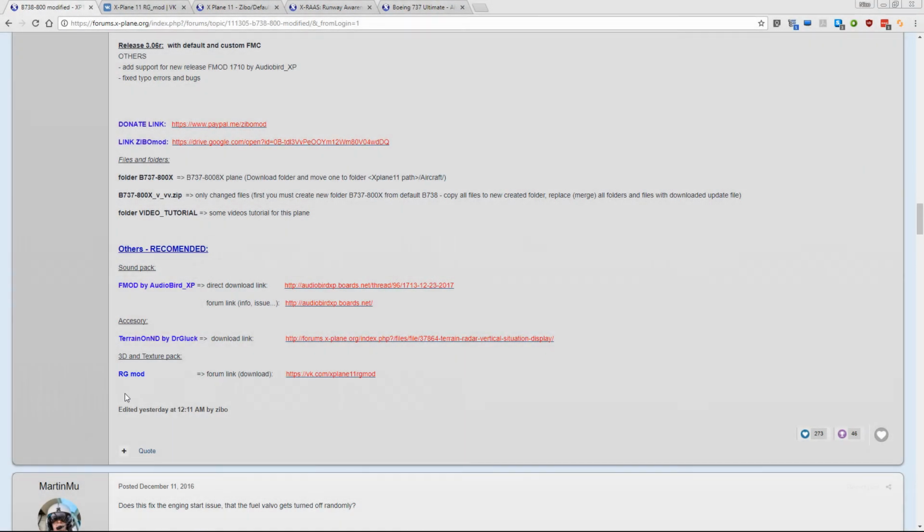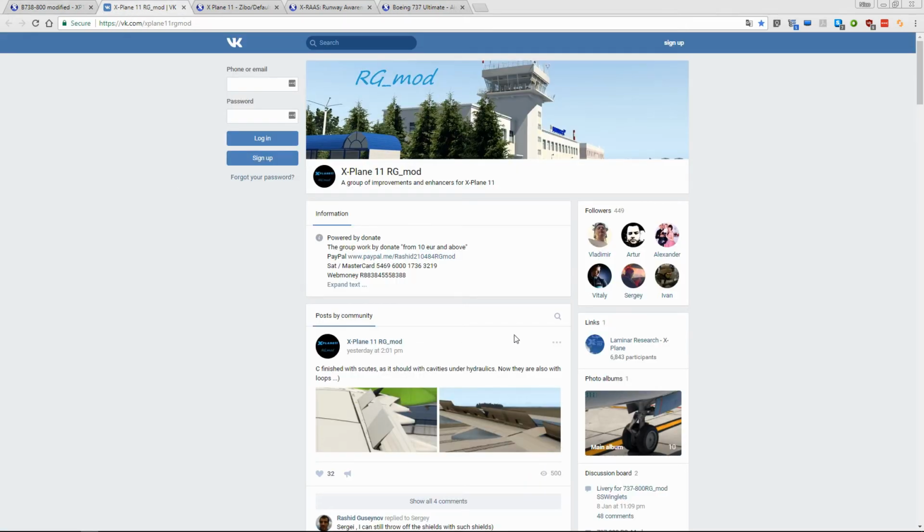The last link that is provided on page 1 of the Zibo page on the forum is to the RG mod. The RG mod is a 3D and texture pack replacement. If you follow the link, it will bring you to the Russian site, which I just quickly translated so that we can read it in English.